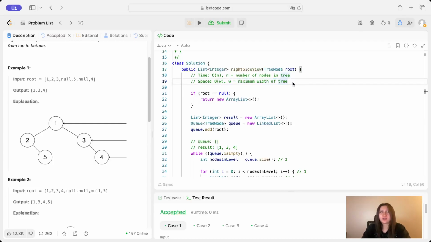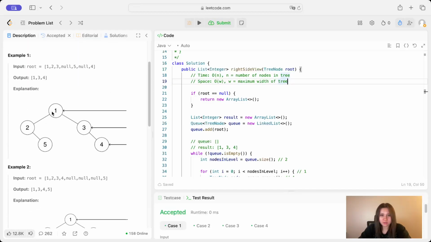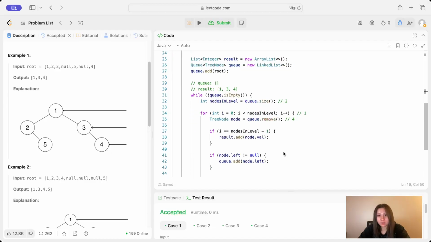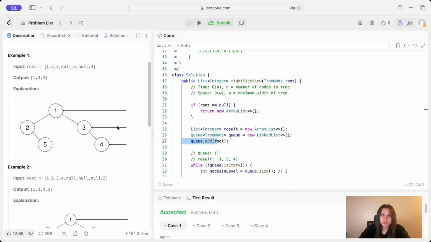But it's because, if it's a complete binary tree, perfectly bushy or whatever it's called, you're going to have n over 2 nodes in the very last row, which you're then going to have to store in your queue, which is why we have that space complexity. And then n over 2 would simplify to O of n, so that's why I said O of n. But I think either of these is correct.